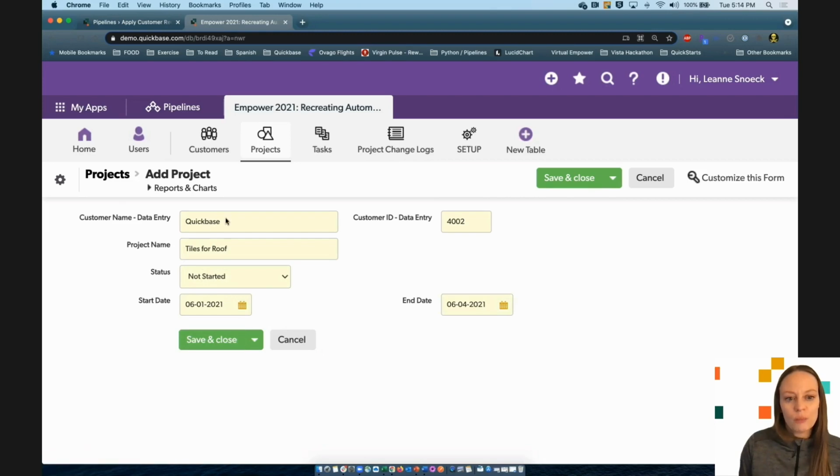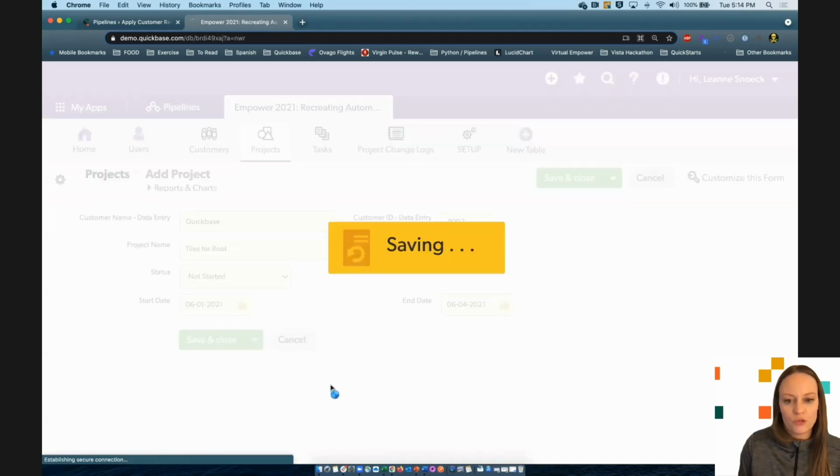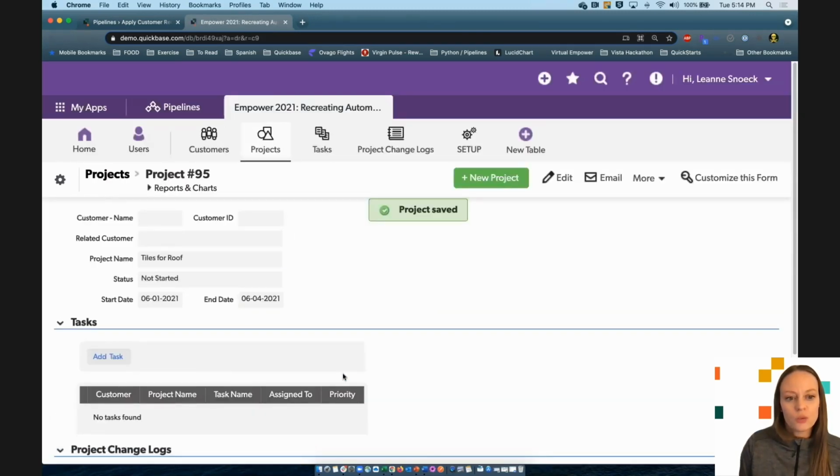Okay, so Quickbase is not a customer right now. And so what we're going to see is what happens when that comes through. As you can see on my view form, I have different fields listed here. This is my related customer with the related customer name and my related customer ID number. So those are not the data entry fields.